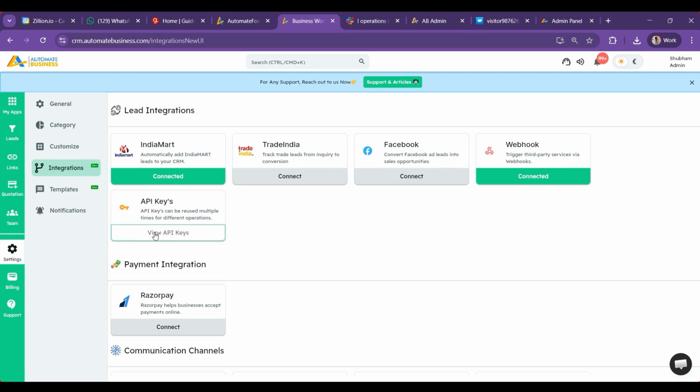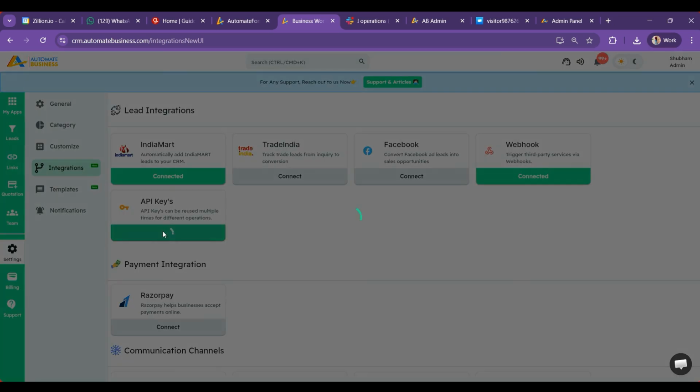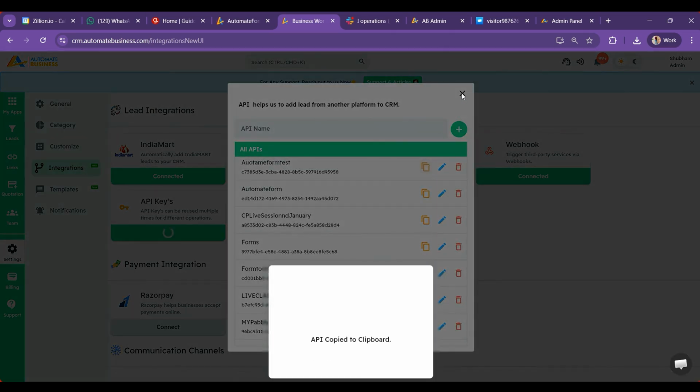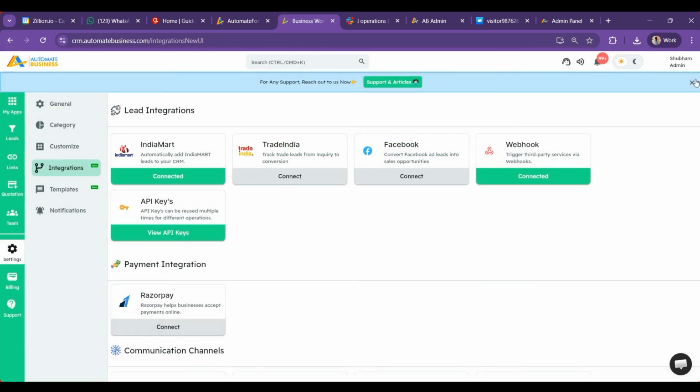You need to click on View APIs. If you have not created any API key, you need to create it in this window, then click on View API key and copy the API key from here. Make sure you log in to your CRM app from the admin account only. Only then will you get the API key option.